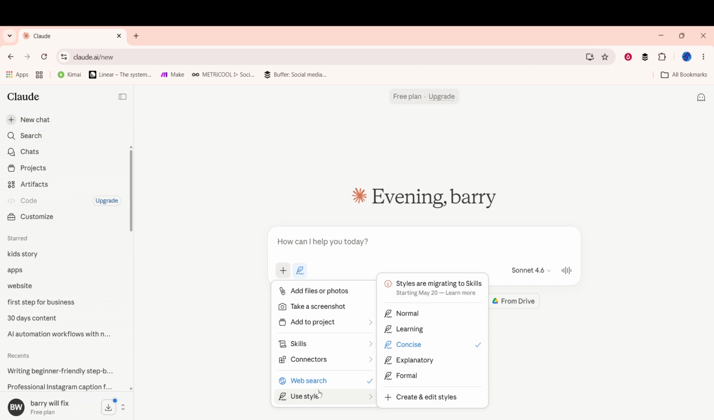Now browse the available writing styles. Take a moment to read the brief descriptions you'll see. Browsing is worth it because each style emphasizes something different: speed, depth, teaching, or formality, so the right choice can save a lot of editing later.